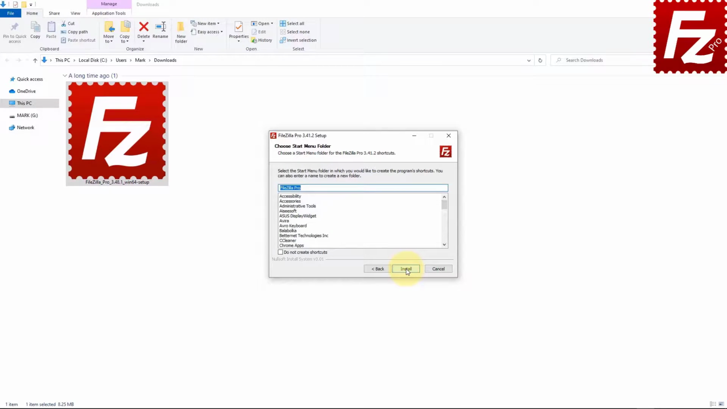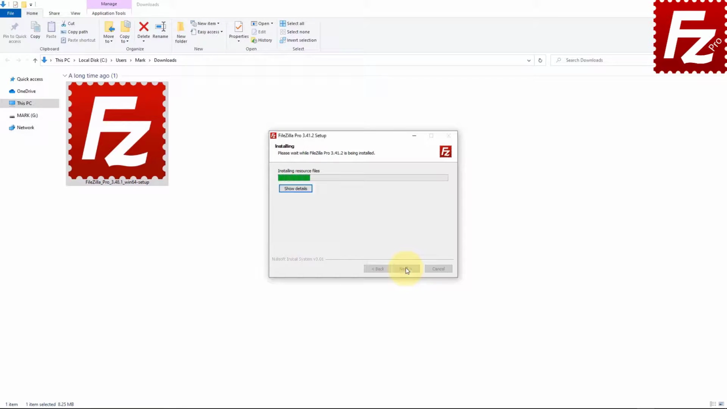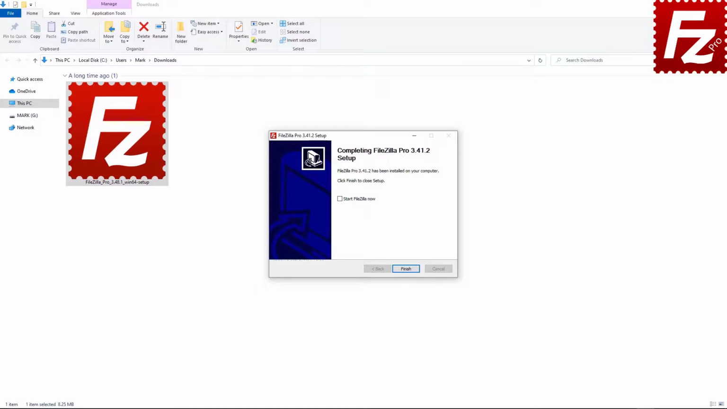Now you can choose the Start menu folder for FileZilla Pro. Note that if you don't want to create a shortcut, you can select the checkbox at the bottom left. FileZilla Pro is getting installed. Once FileZilla Pro is installed, you can launch it, or you can launch it later.